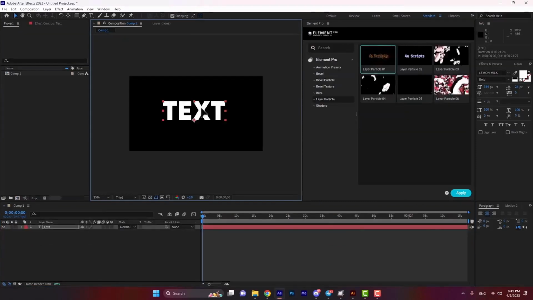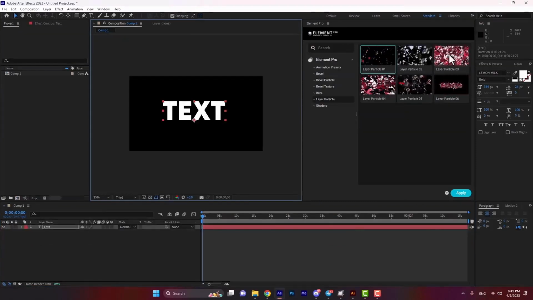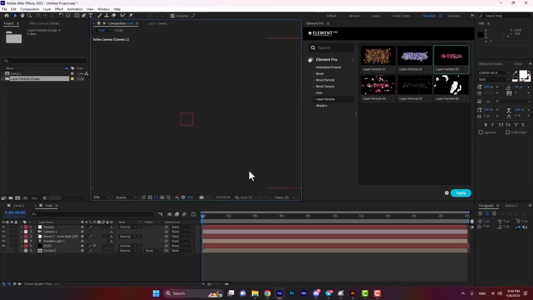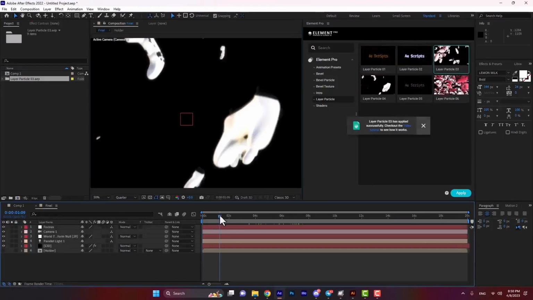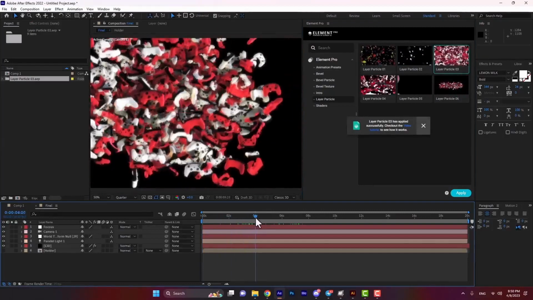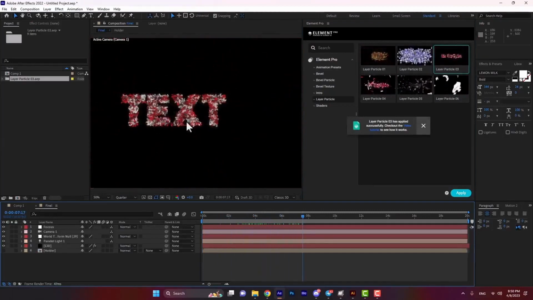Layer particles can be applied on text layers. For example, we select this and hit apply, and you can see the result which is applied on our text layer, which is shown particles.